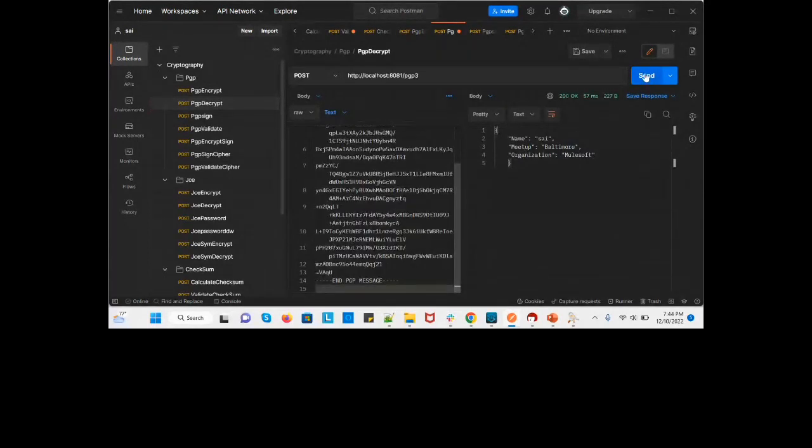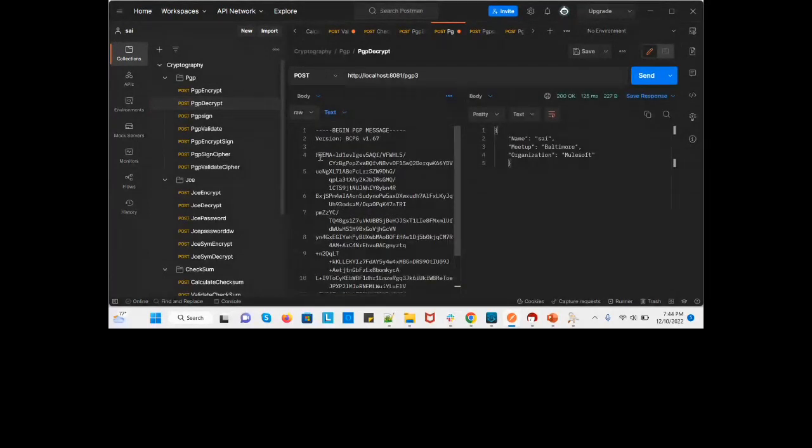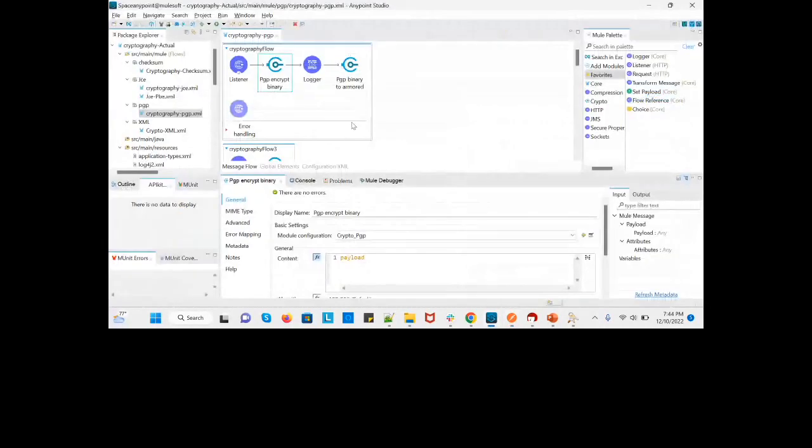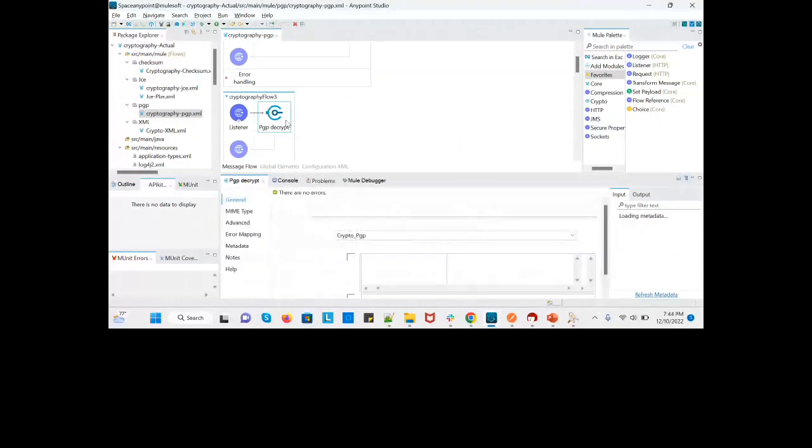So you need to pass it. If you change anything in the message, it will throw an error: unknown object in stream. Internally, the logic will run all those things.